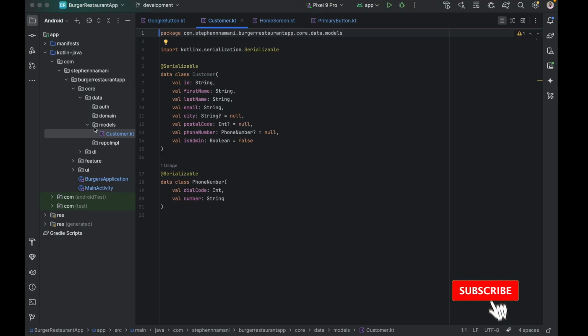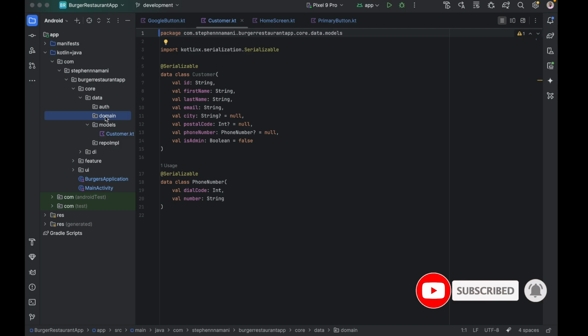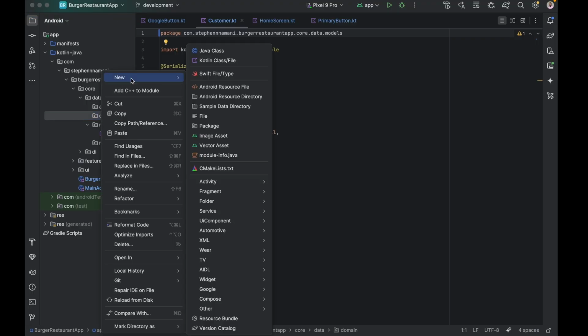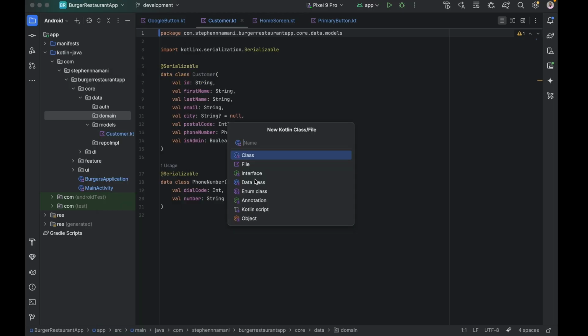So let's create our customer repo that we're going to use in collecting and creating our users, and also checking if our user has been initially authenticated. So let's do that now. In our domain package, under model, we're going to have an interface which is going to be our customer repository. So it's going to be an interface, and we'll call that CustomerRepository.